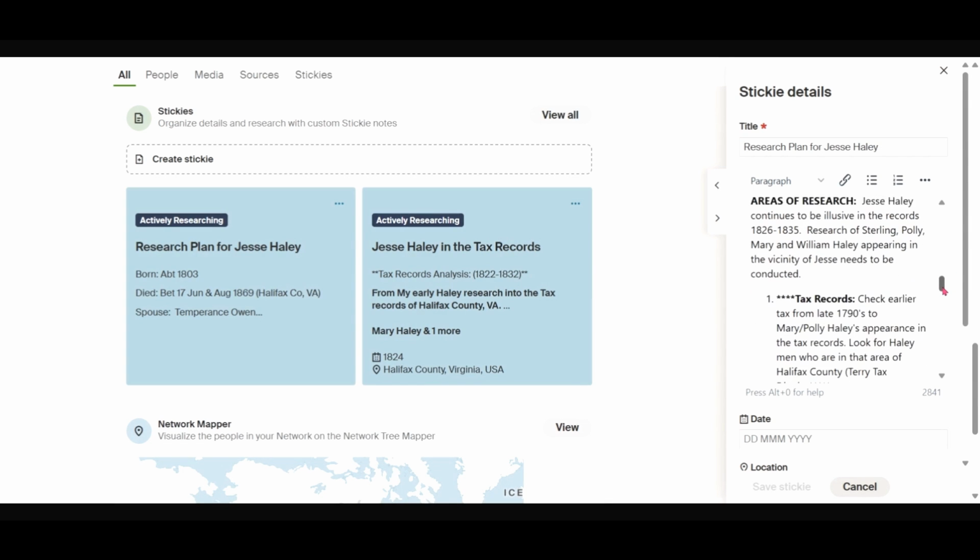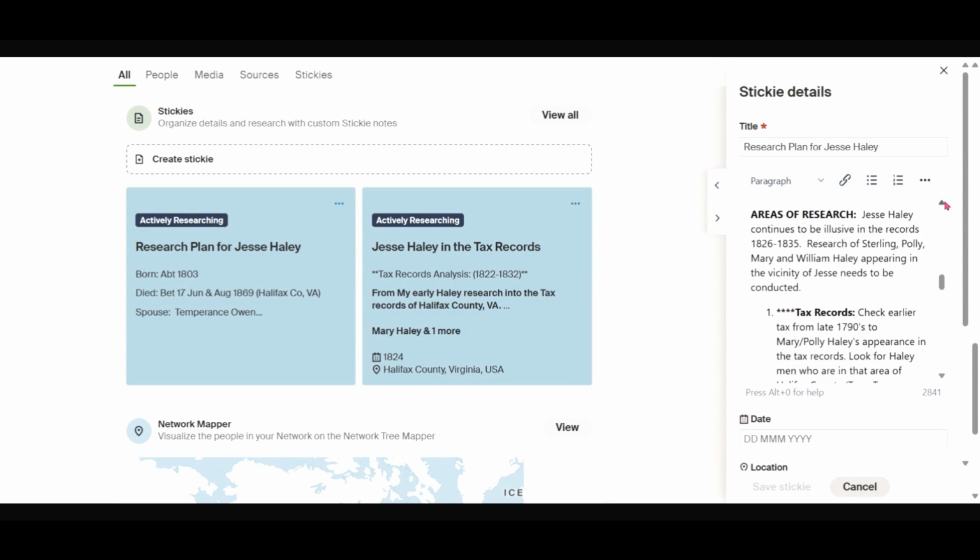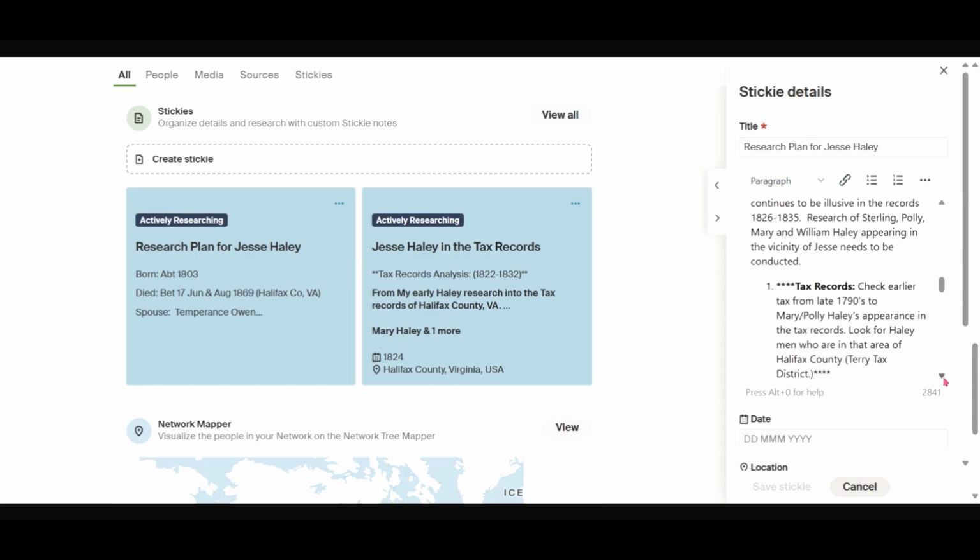And then I came down and said, okay, that's sort of my thought process. So what is it I need to do next? And so I actually did. I said, okay, I need to research Sterling, Polly, Mary, and William Haley. I needed to know a little bit more about each of those individuals, and I'm going to start with the tax records based on some information I already had.